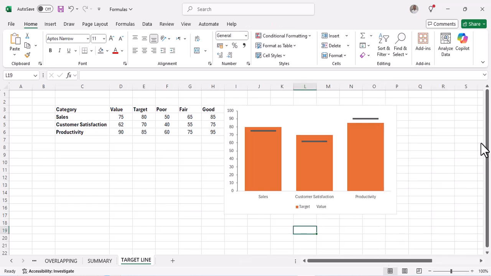So as you can see, now we've got salespeople. They did not meet the target. Customer satisfaction was not met, but in productivity they did meet their target. So that's how you actually create a bullet chart in Excel using the two different methods.